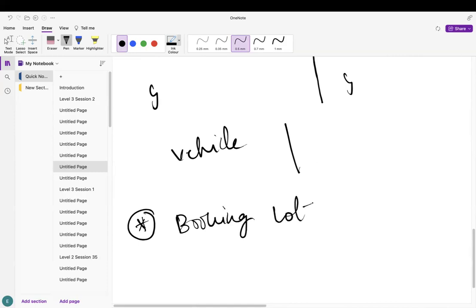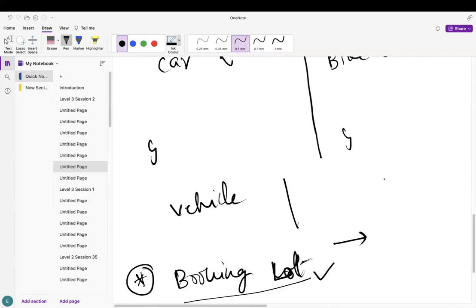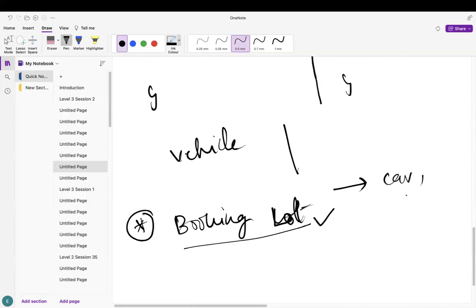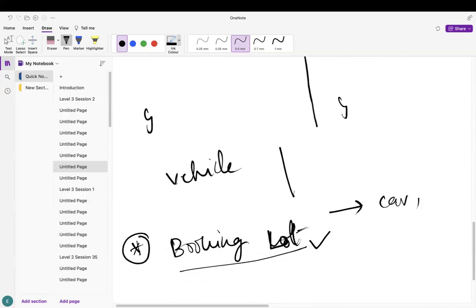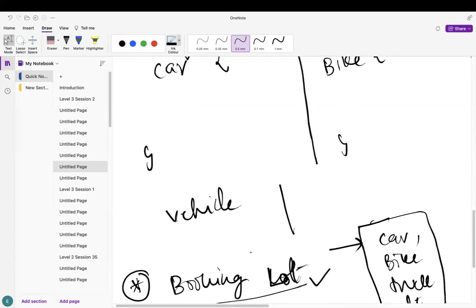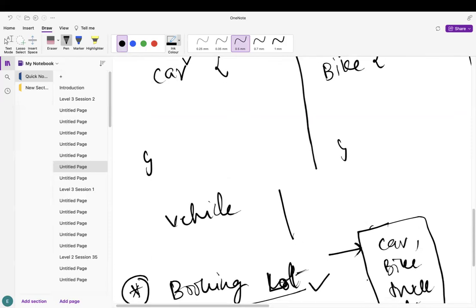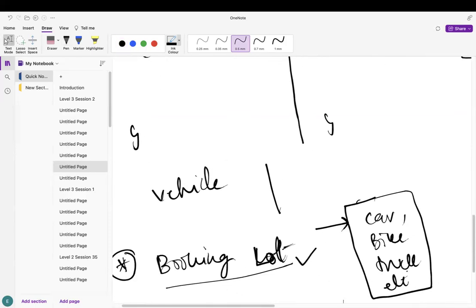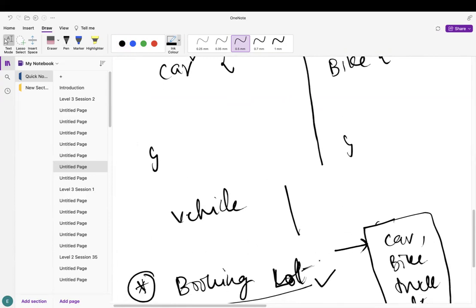Let's suppose they ask you to implement a booking application for a parking lot. They may ask that the lot should be available for cars, bikes, trucks, everything. So you are supposed to know where to start here. Here you can clearly see all are vehicles: car is a vehicle, bike is a vehicle, truck is a vehicle, etc.